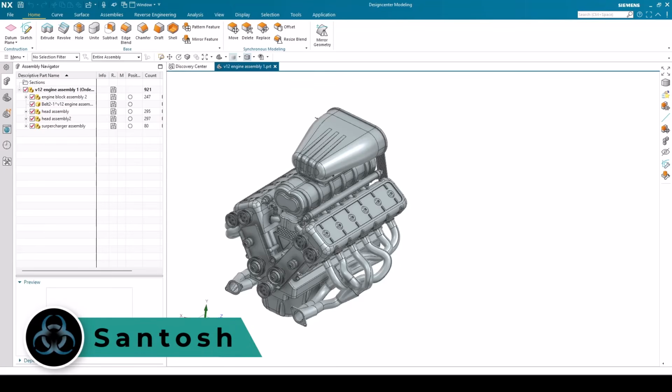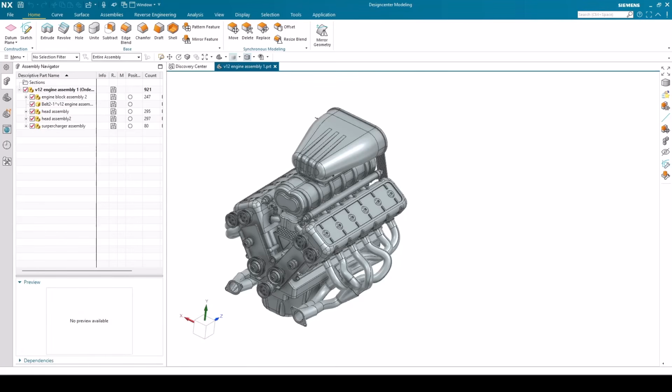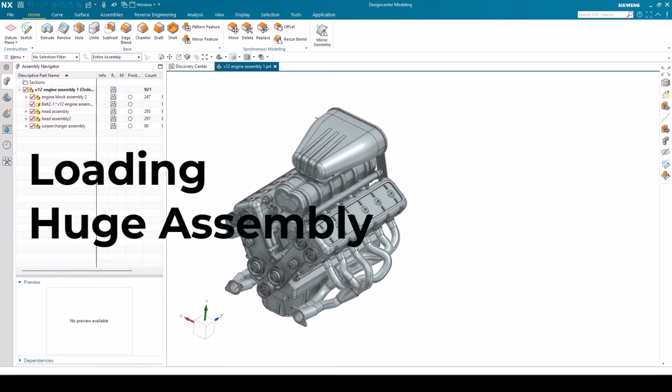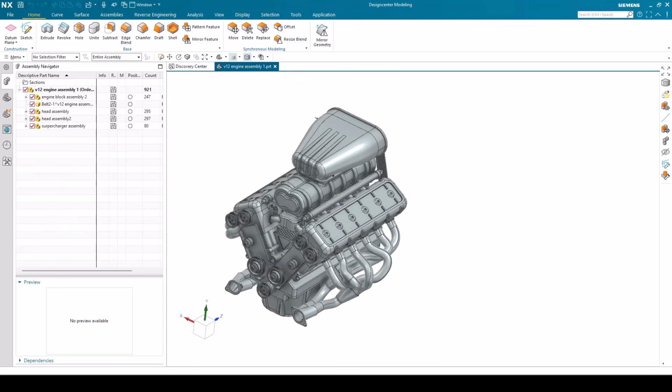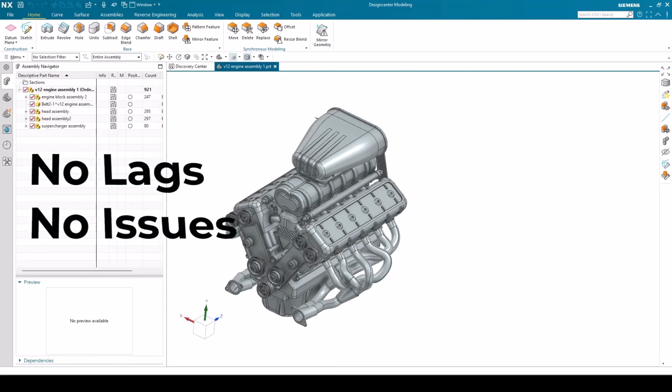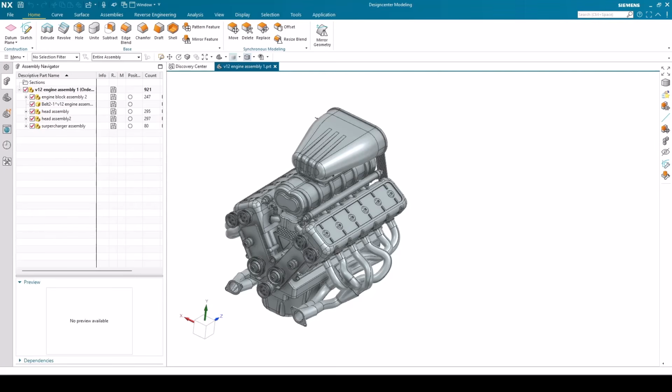So in this video, I will give you all the options that are available in NX for loading a huge assembly. By knowing these options, you can open and work on a huge assembly without any lags or without any issues in NX.